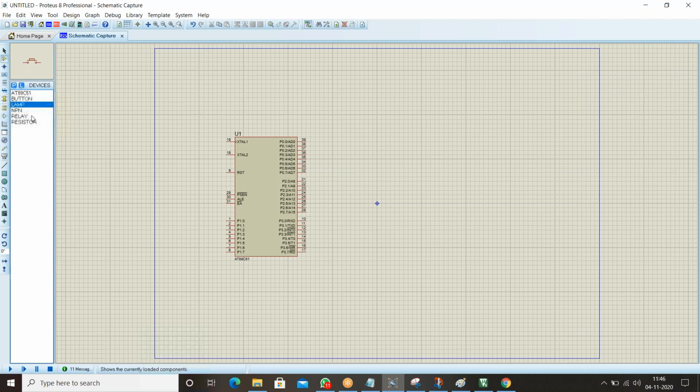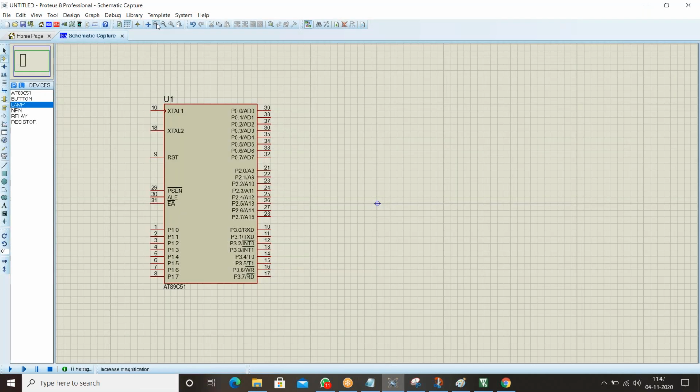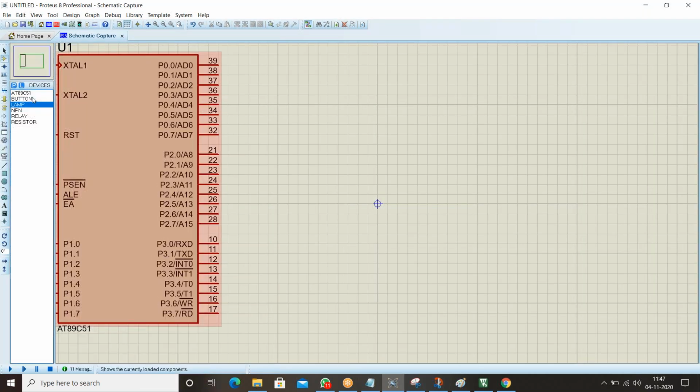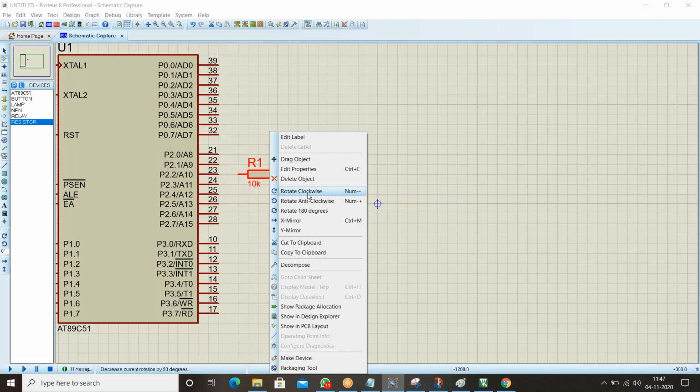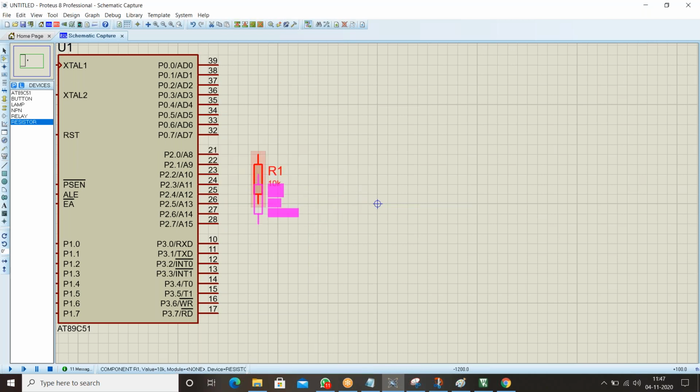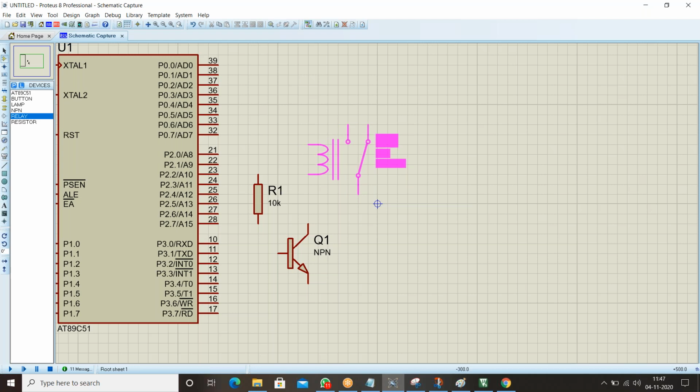Guys, these are the components required for us. First take the resistor, try to place it here, drag it. Now take this NPN transistor. This transistor is to drive this relay. The main purpose of this is that. Now select this relay.